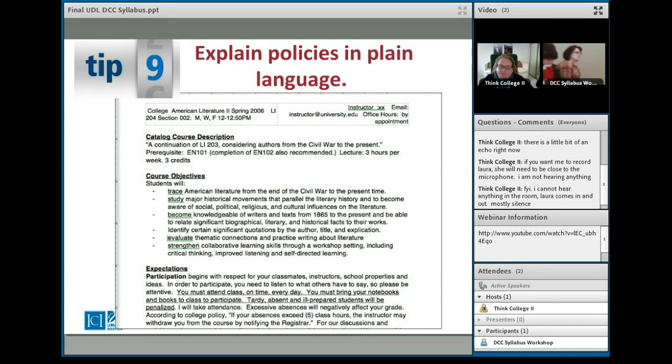And I have this statement here at the bottom. So the tip is to explain policies in plain language. I don't think students really understand when you say tardy, absent, and ill-prepared students will be penalized. Well, what do I mean by that? It says, I will take attendance. Excessive absences will negatively affect your grade.